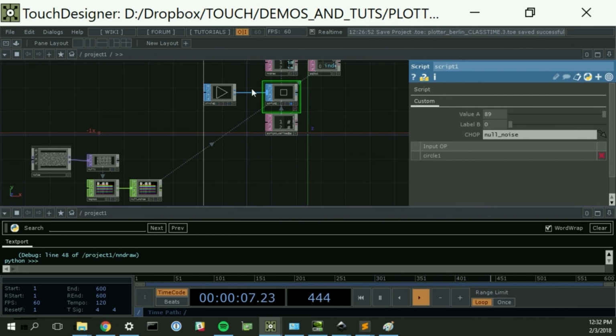Now I could just reference the chop in Python the way you would any other way, which is to say op and then quote the name of the op. You could do that. But this is a nice clean way to keep your interface rocking in your script op.